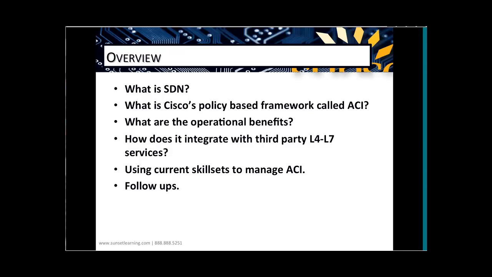So you'll see in this webinar that we can actually coordinate configuration tasks through third-party hypervisors. In fact, I should probably amend this slide and say, how does it integrate with third-party hypervisors and layer 4 through 7 services? Because ACI will talk to vCenter, which is the VMware controller.